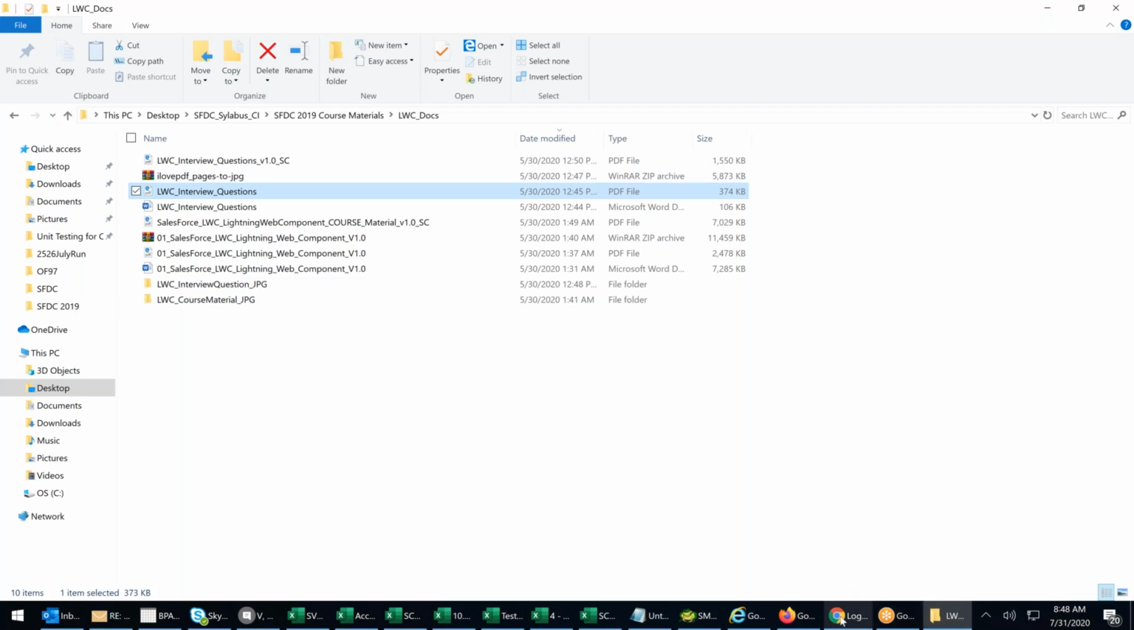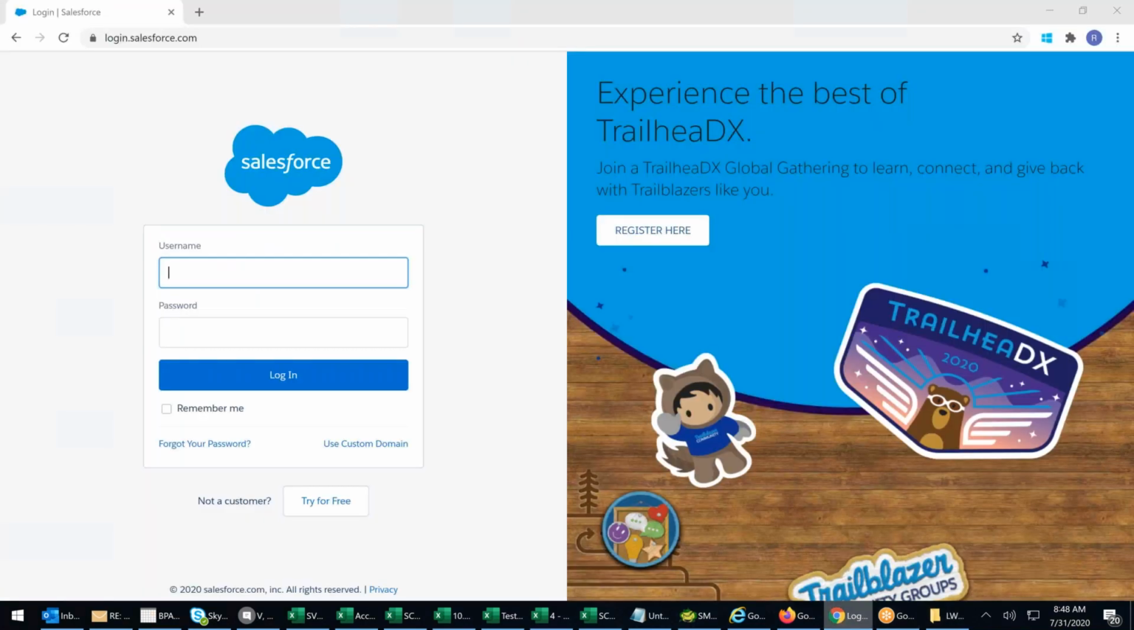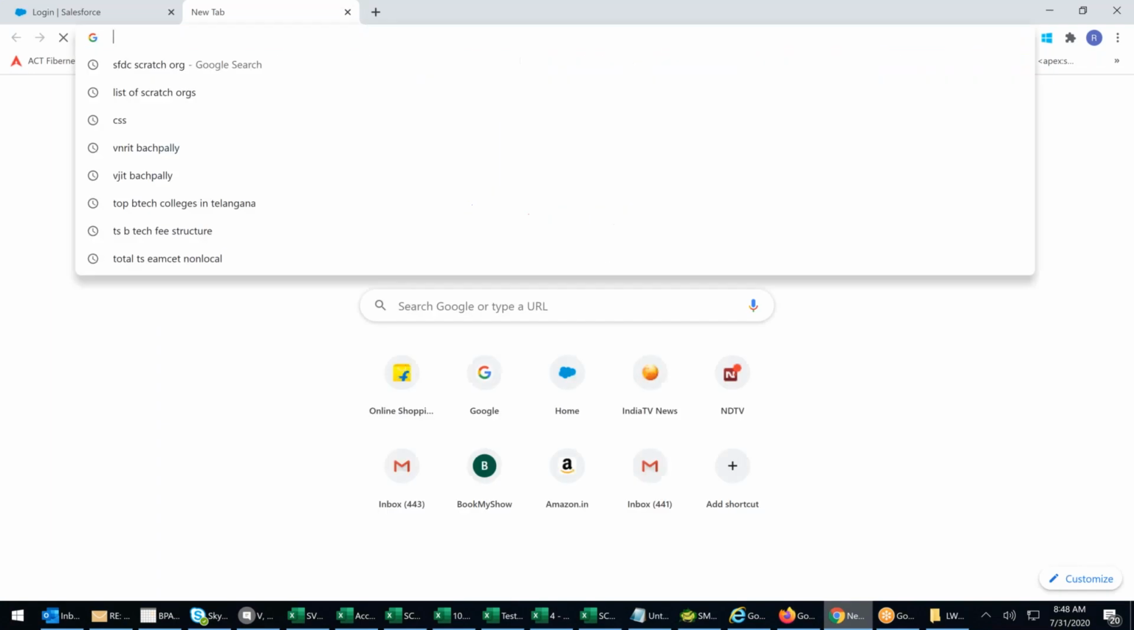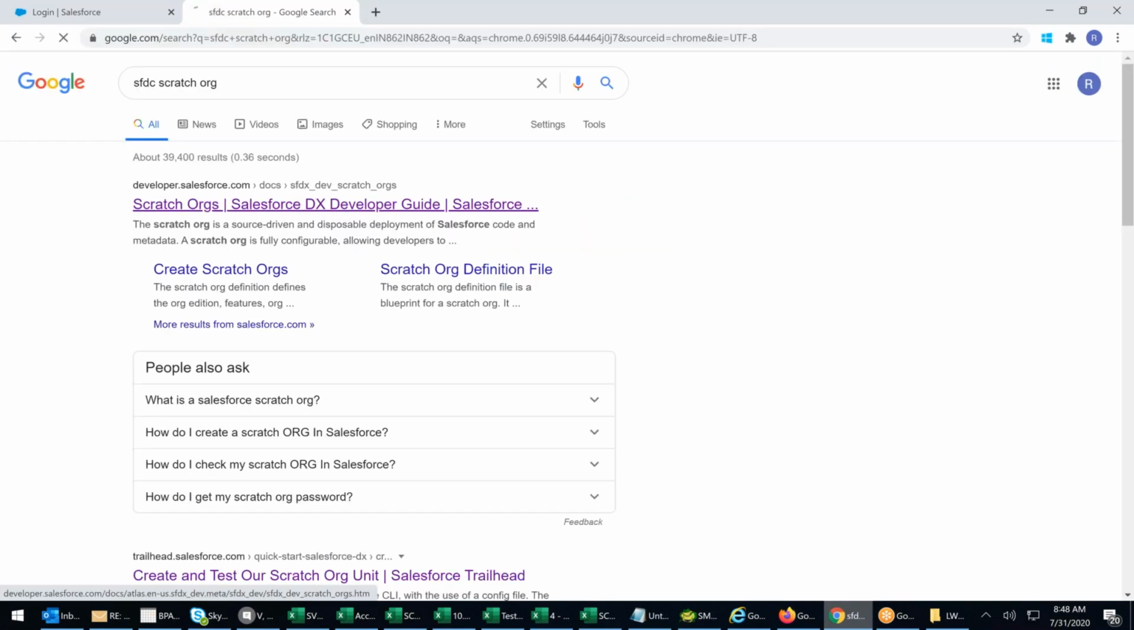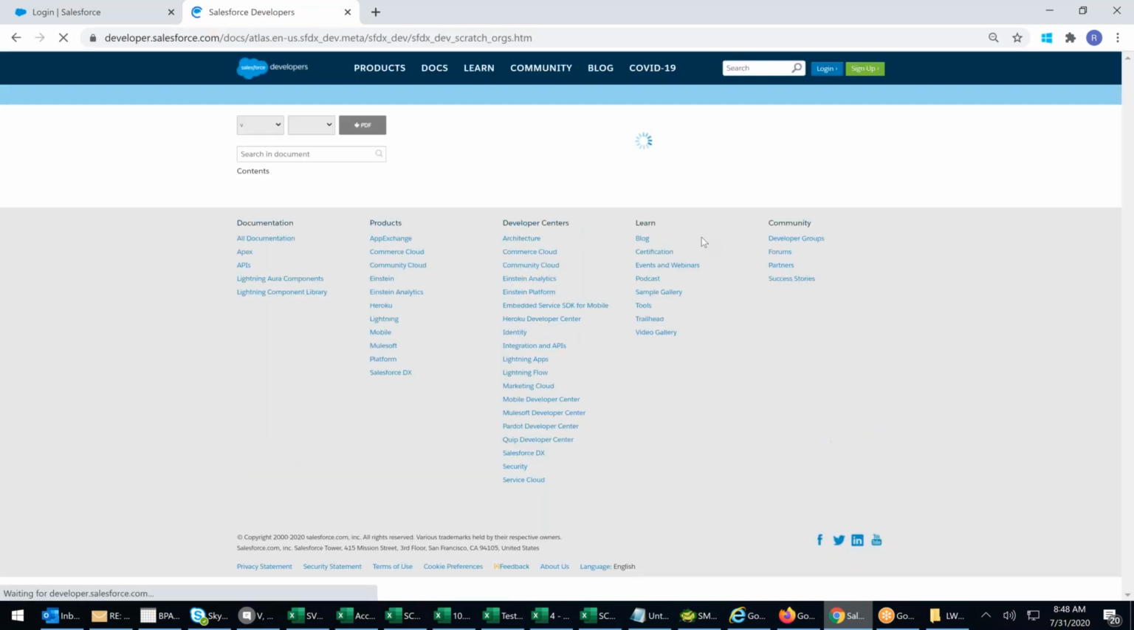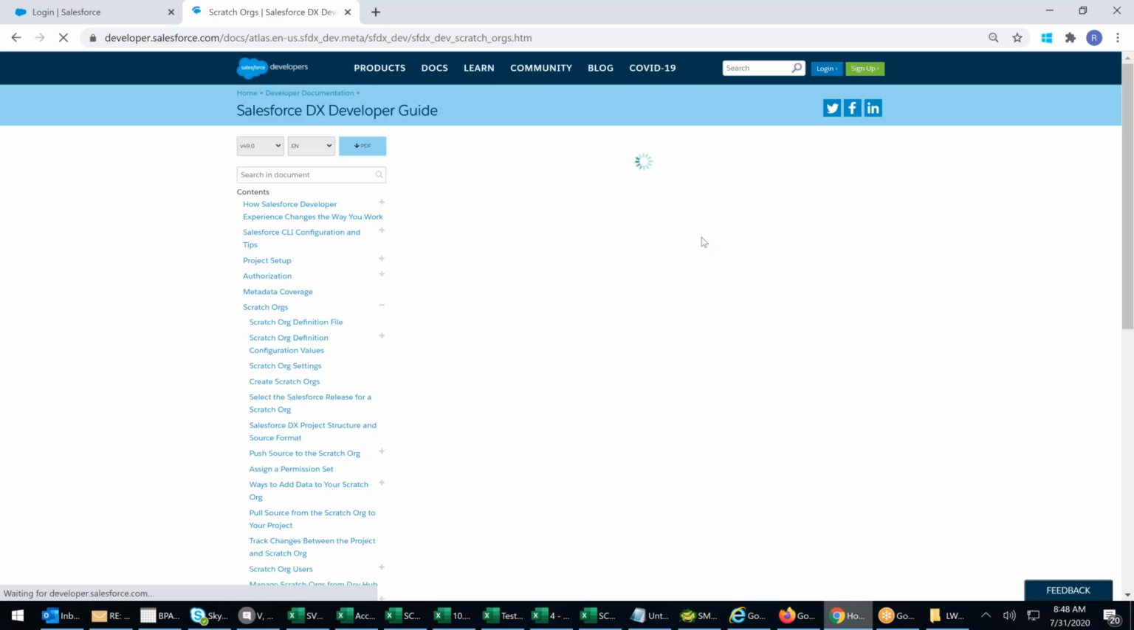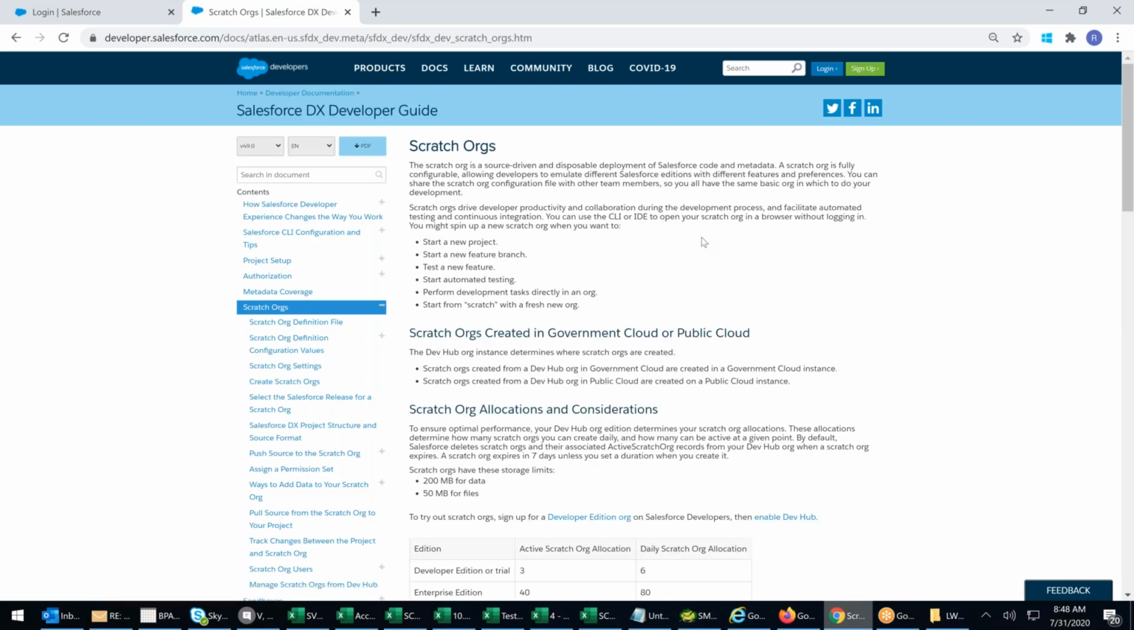Okay, now let's come to the topic. Today we will talk about ScratchOrg. What is a ScratchOrg? A ScratchOrg is a temporary org setup. A temporary environment is called a ScratchOrg.